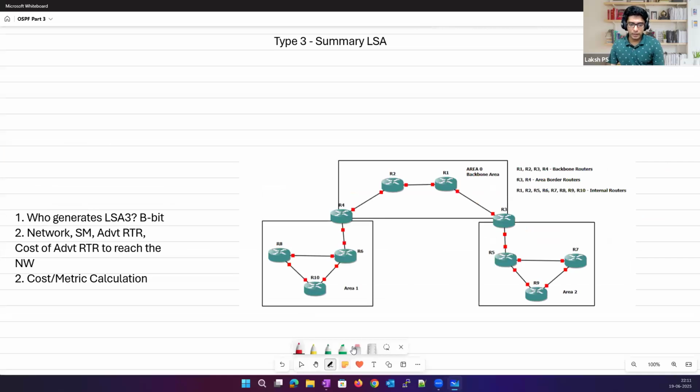Okay, so here R8 generated the LSA number 1. It went to R4. R4 converted that LSA number 1 to LSA number 3. Now, what is the information present in LSA number 3? What kind of information is R4 going to share with the routers in area 0?